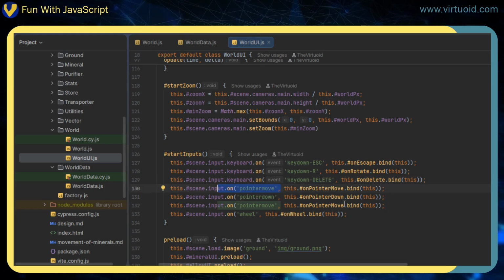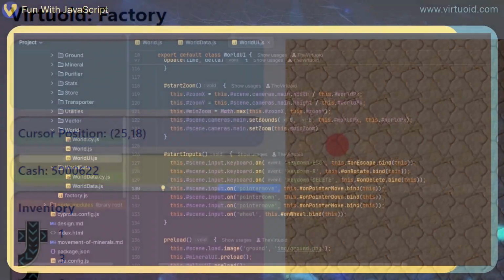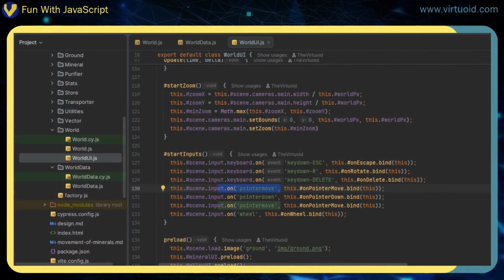Pointer move is what happens as I move the pointer. So for instance, let me go to the stats screen here. As I move the pointer, you notice that the cursor position changes. That's where the pointer move comes in handy. Every time a pointer move occurs, it's going to send an event out to game, and game updates the stats.